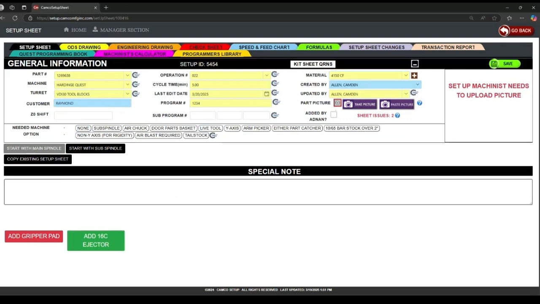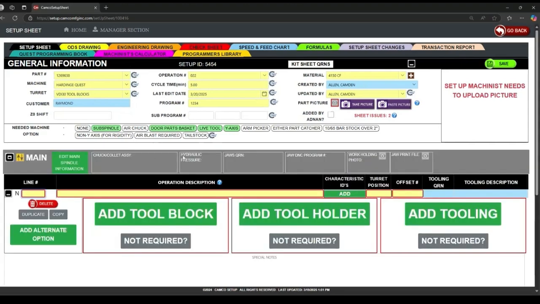From here, we have some needed machine options. So some of our machines are equipped with different things. So we want to know what needs to be on the machine before I can get set up. So for this specific job, we would want a sub spindle. We would want some sort of live tooling, possibly even Y-axis, depending on the part we're working on, with either an arm picker or a basket. Doesn't really matter. And then we would start out on the main side.